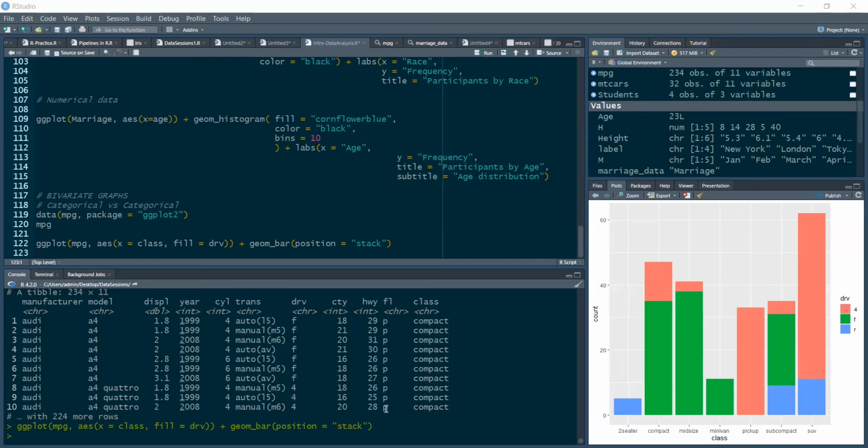Then for mid-size, you can translate them just as we have translated this. Then for minivan here, most of them are front wheel. Then you can see for SUVs, most of them are four-wheel drive, but few of them are rear wheel. So that is how you can plot a stacked bar chart.